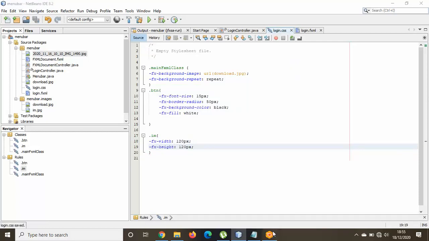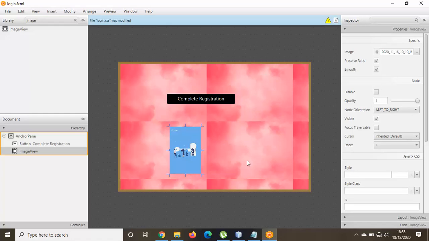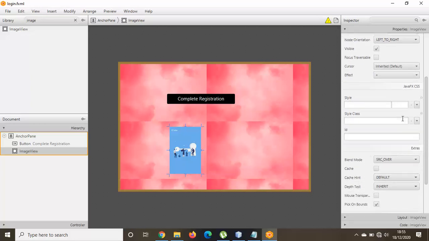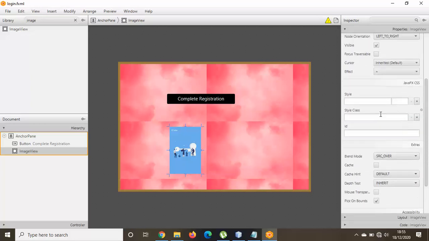But here you may decide to set the width and height here. When you look at all these properties, you can give it a class. I don't think it takes effect. That is one thing about FX. But if it is normal CSS, it will take it.